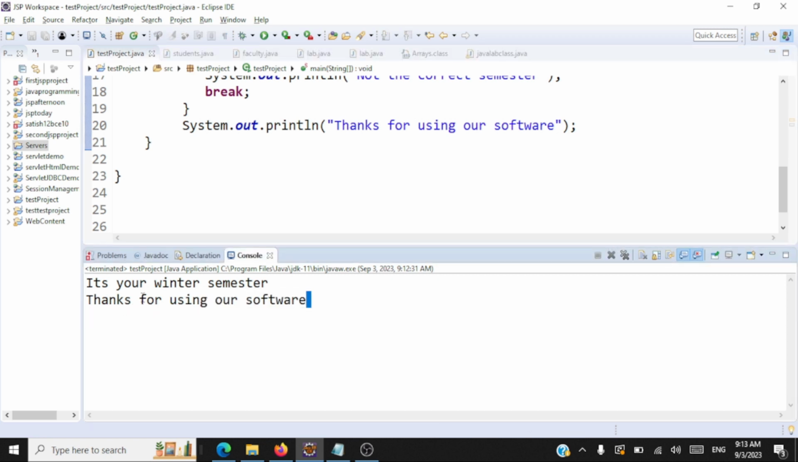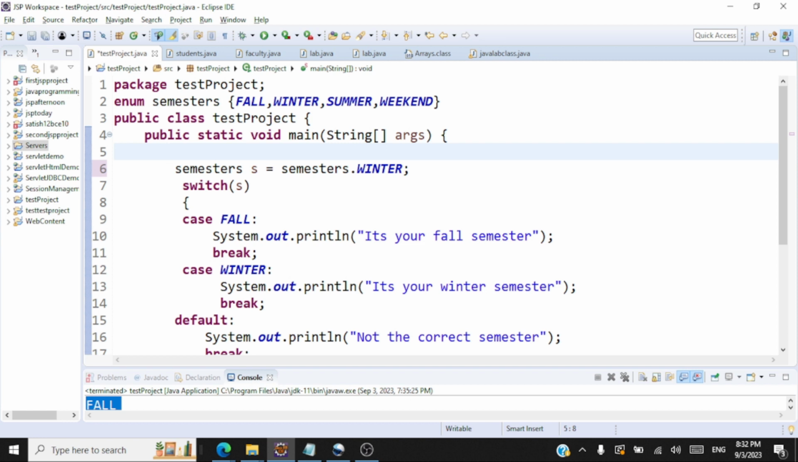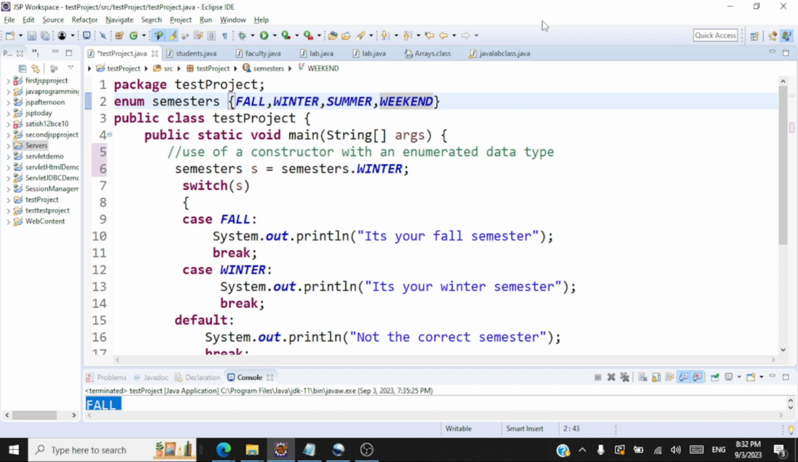I hope you have now understood how to use an enumerated data type with a switch case statement. We have seen the use of enumerated data types with switch case blocks. Now let us see the use of a constructor with an enumerated data type. So we can have constructors within enumerated data types. We can use enumerated data types like classes, but we cannot create objects out of enumerated data types. Let me show you how to have a constructor within an enumerated data type.